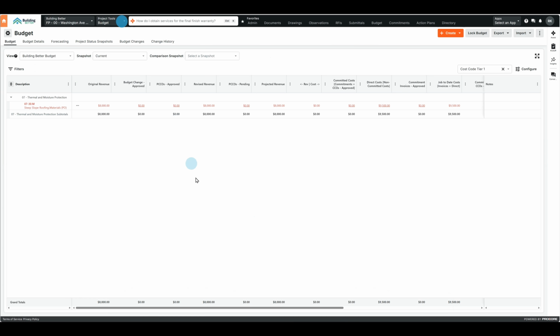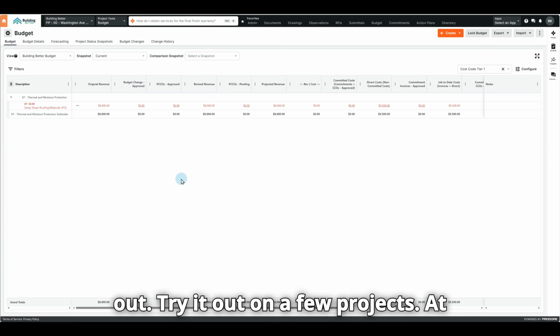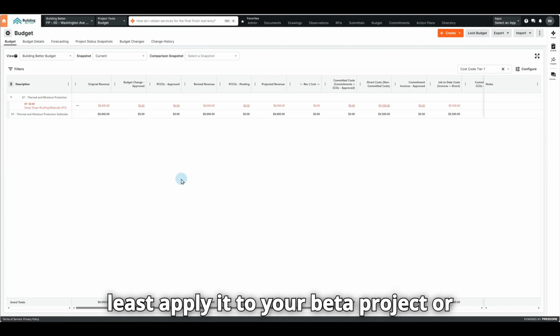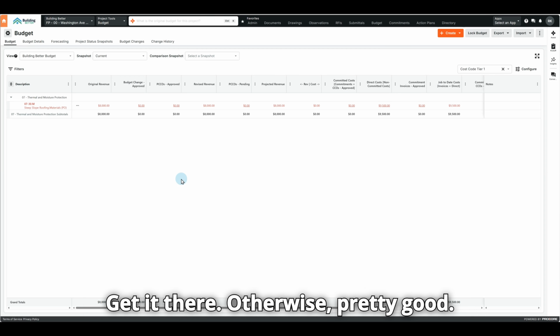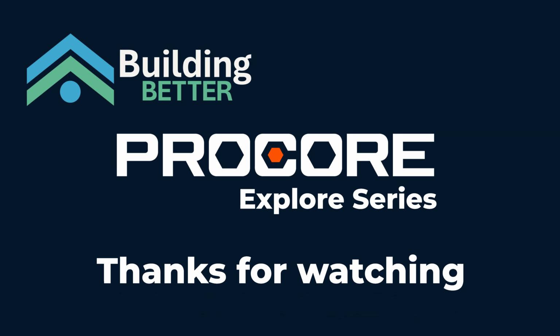What do you think there? So overall, we're testing out. Try it out on a few projects. At least apply it to your beta project or your test project, your sandbox project. Get it there. Otherwise, pretty good. Good start.